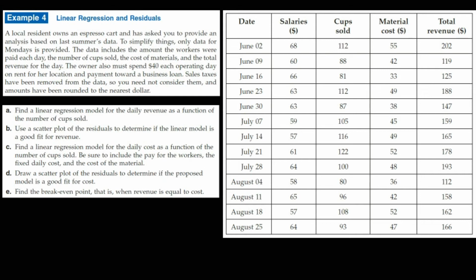So in this example, we're going to find the least squares regression line through a set of data, and then make a scatter plot of the residuals to determine if a linear model was in fact the best model to choose. So a local resident owns an espresso cart and has asked you to provide an analysis based on last summer's data. To simplify things, only data for Mondays is provided.